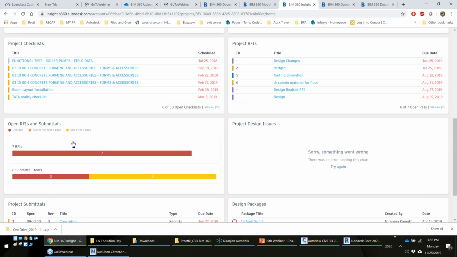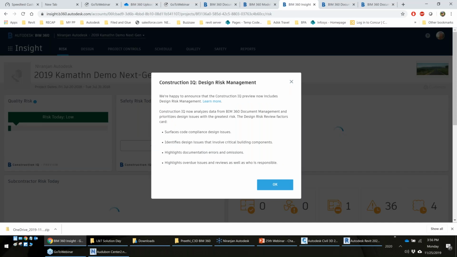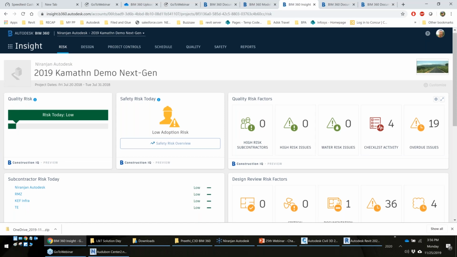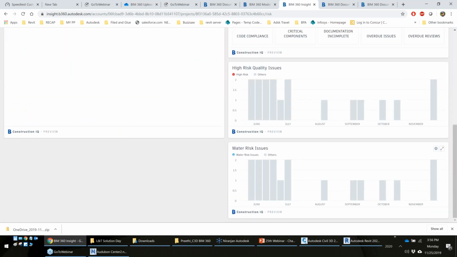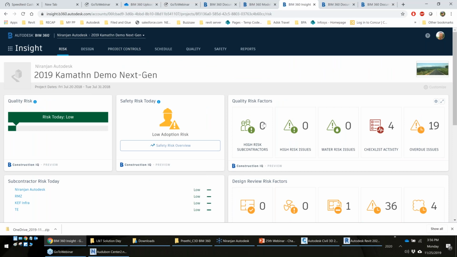You can also have the insight with different ways of viewing high risk quality issues, safety risk issues, and so on. It will help you review this information in a chart format. And this is something that executive access will have while reviewing that particular project. So this is what our BIM 360 package is about.